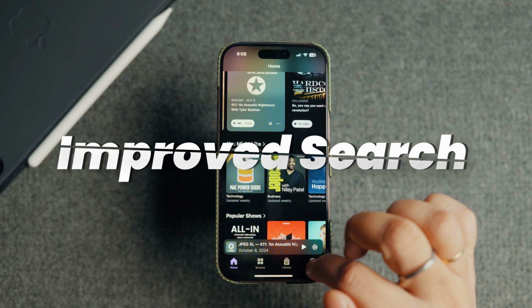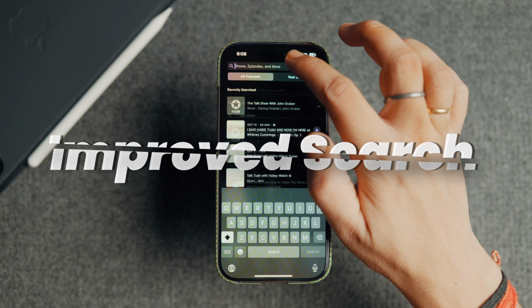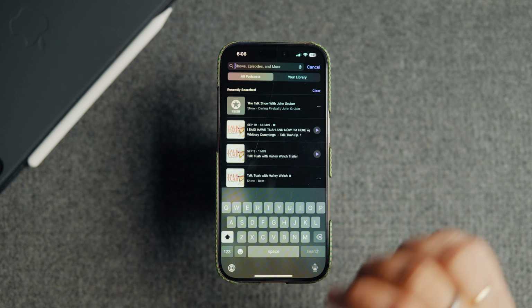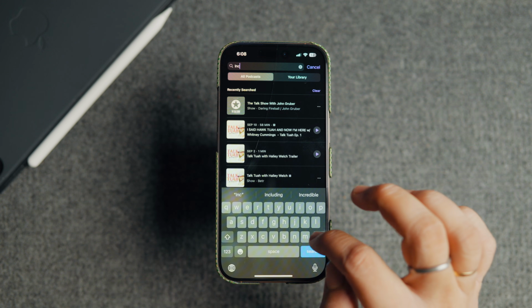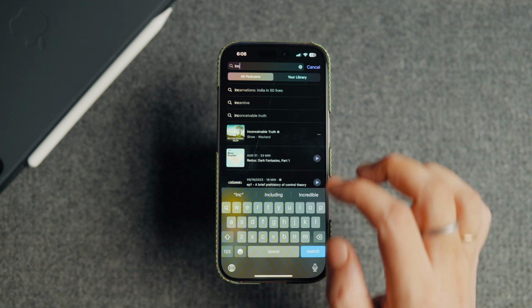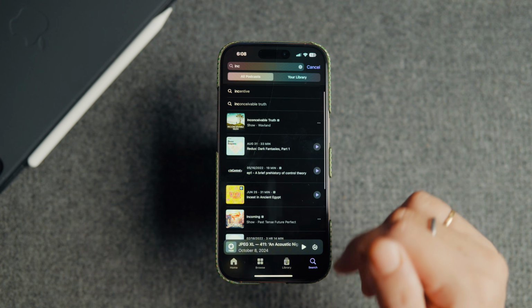The next improvement comes to the search. The Apple Podcast app has received a much needed improvement to its search functionality. Previously, users had to enter the full query to get any results. Now, the search field displays live search results as you type.